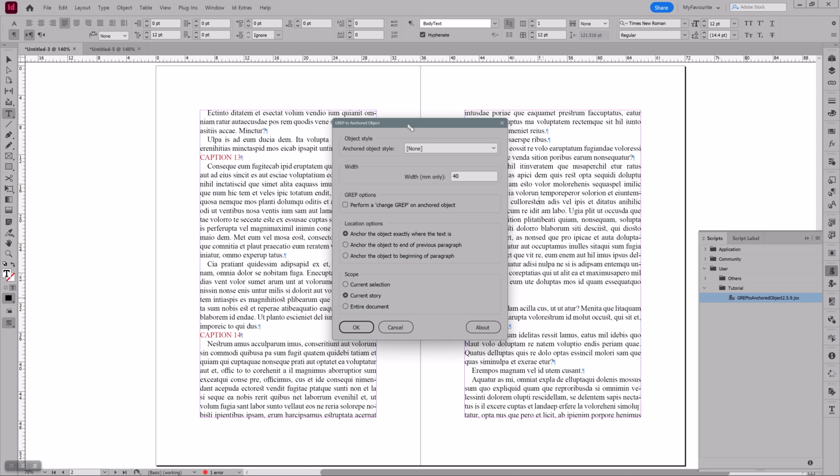And in this window, the first thing to do is to select the object style that we created for the anchored objects, caption frame. We can leave the width at the default 40. It doesn't really matter because in new versions of InDesign you can set the width as part of an object style. And we do want to perform a change GREP on the anchored object. In other words, like we said, we want to change from the caption paragraph style to the InCaption paragraph style. And we did that in the find change. So I'll check this box, and then it will lift the text, put it in an anchored object, and perform the change GREP on it. So that should hopefully switch the style.